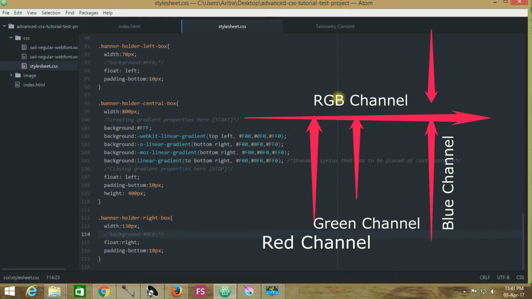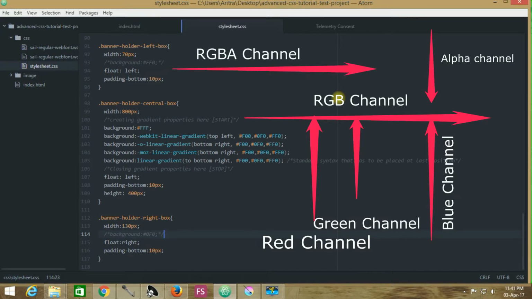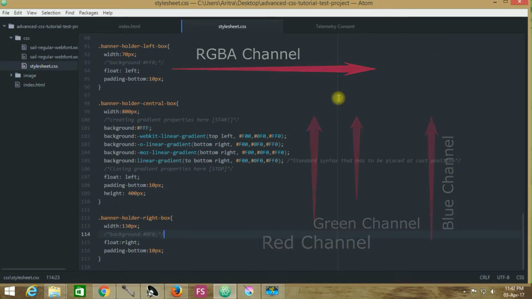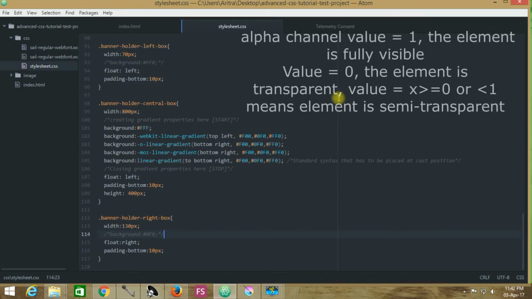Now in fact there's a fourth channel, known as the alpha channel or opacity channel, that determines the opacity level or visibility level of a certain element in that particular media or in that particular web page. That means it has four channels, RGBA, and each channel exists with its own individuality. If we set the alpha channel, 1 is the maximum value for the opacity channel and 0 is the minimum value.